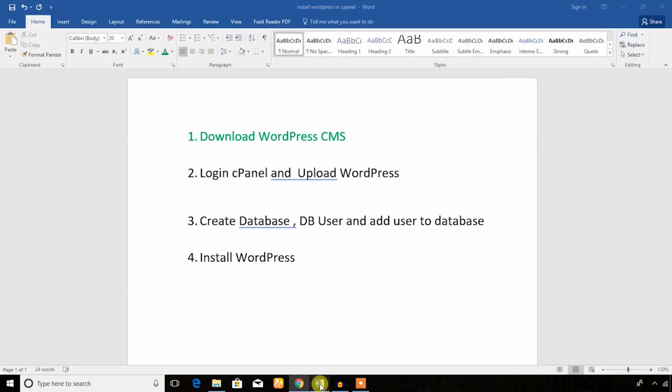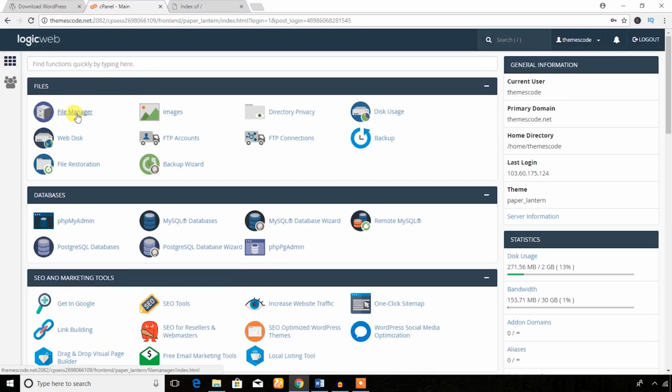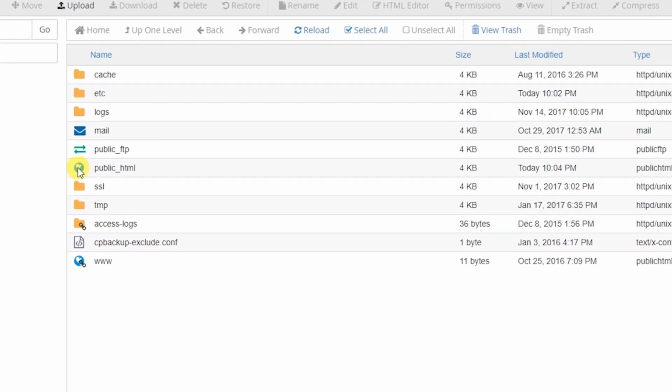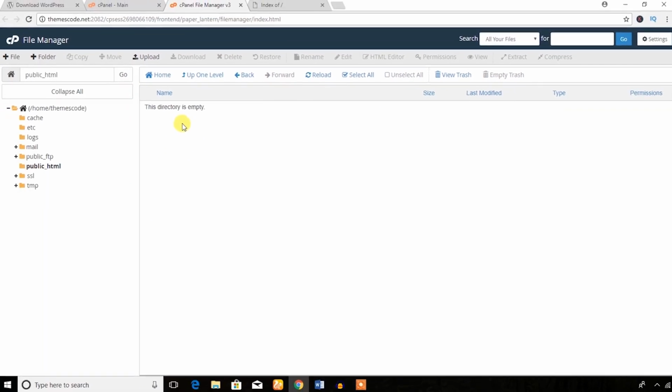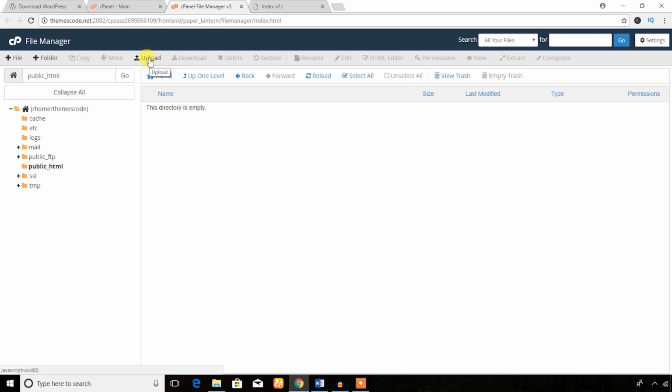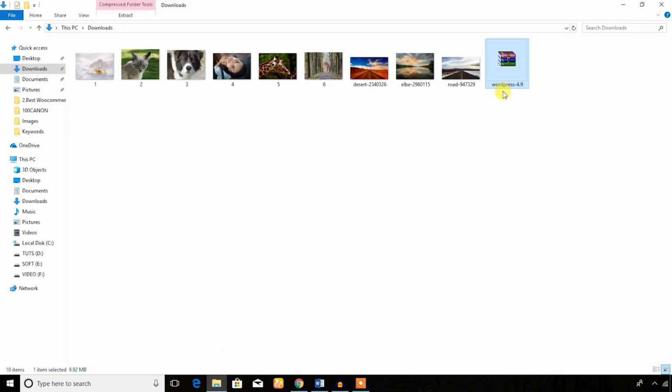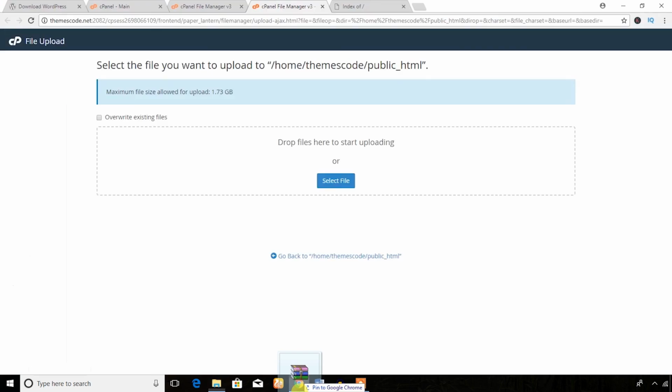Okay, so I'll just upload WordPress here. Click on this File Manager link and open in a new tab. Okay, here goes the environment where I'll upload the WordPress CMS zip file. Just double click on this public_html folder. It is empty, and I'll upload here. Just hit the upload, and what I'll do, I'll just drag this and put it here.